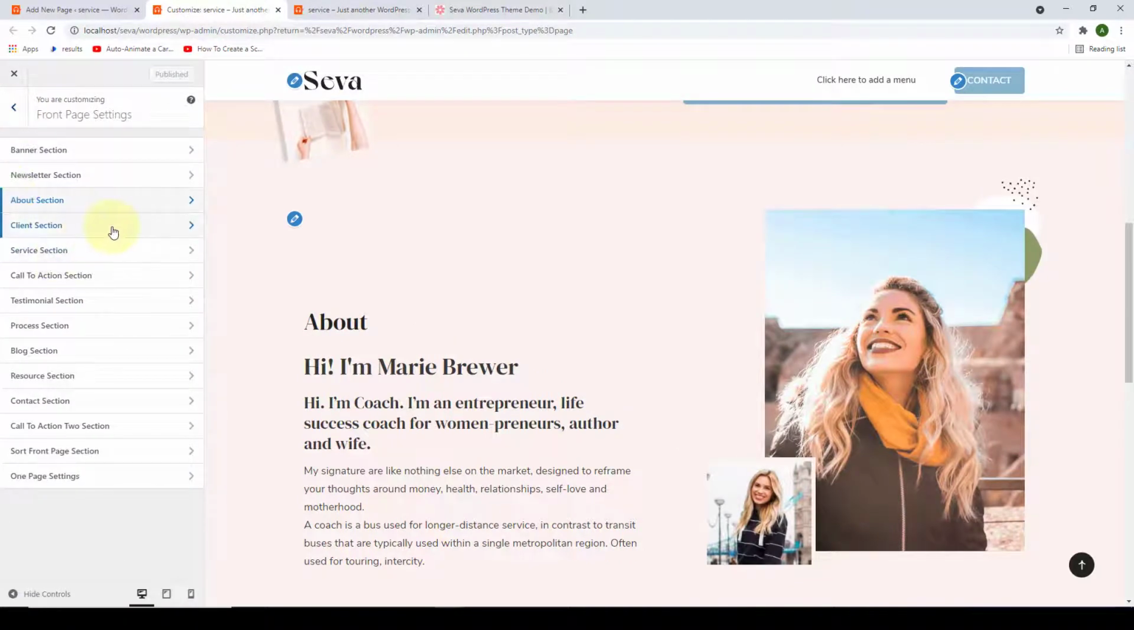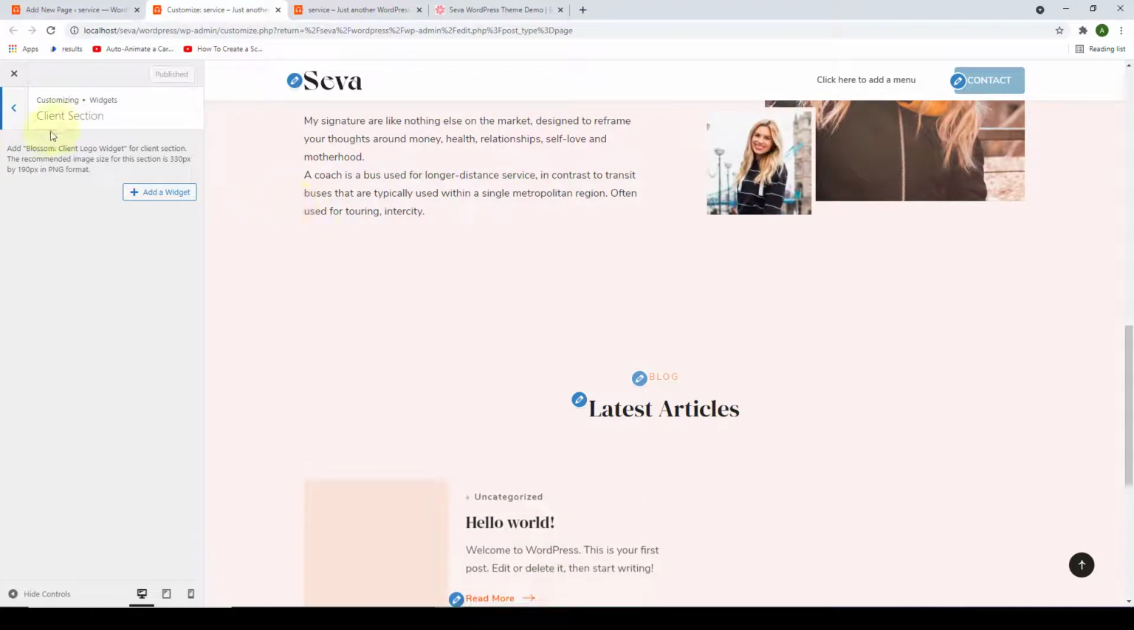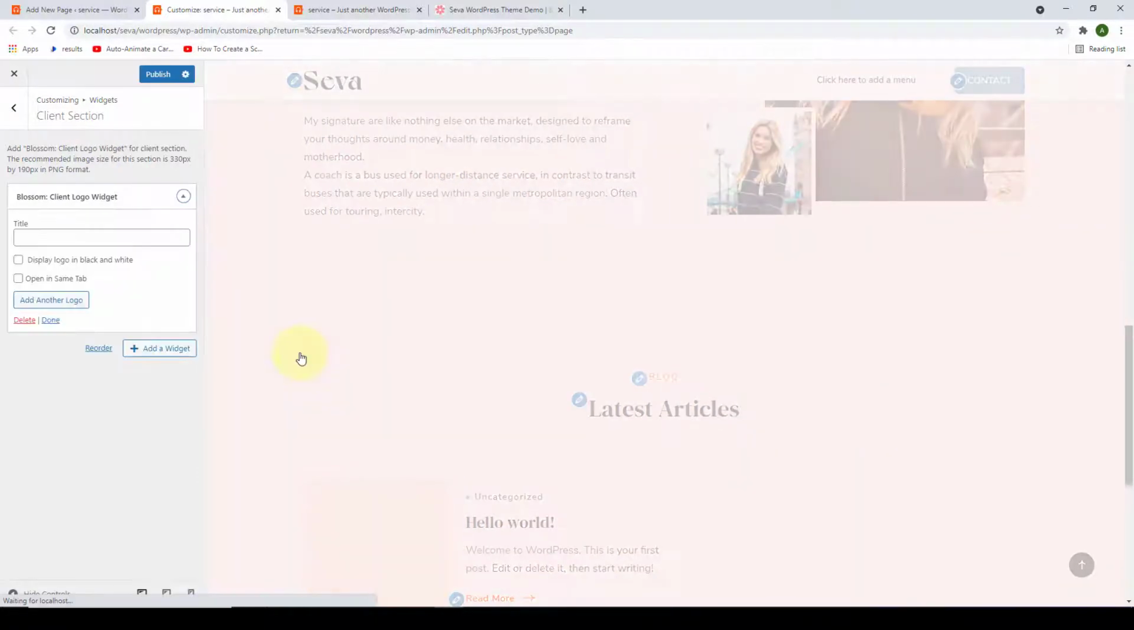Let's go back. Next is the client section. To add in the client section, click on add a widget, and as it is given over here, you have to add in the Blossom client logo widget. So I can see the widget from here. Just click on it.